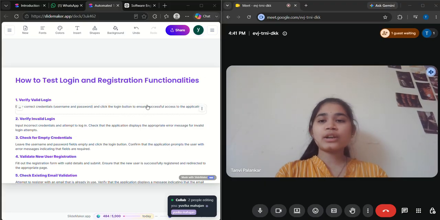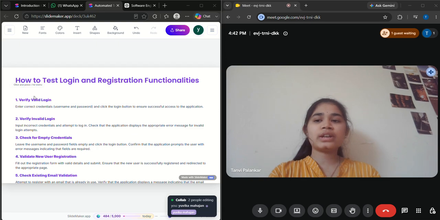So next, how to test the login page and its functionalities. First, we have to verify the valid login. We have to enter the correct login ID, login name and the password. If it is correct, it shows a successful message. We need to verify an invalid login also, giving a fake password and a fake user ID, and it displays an error message that the user does not exist or invalid credentials. Next, it should also check for empty credentials. If they are empty, it should display a message, please fill the blocks.